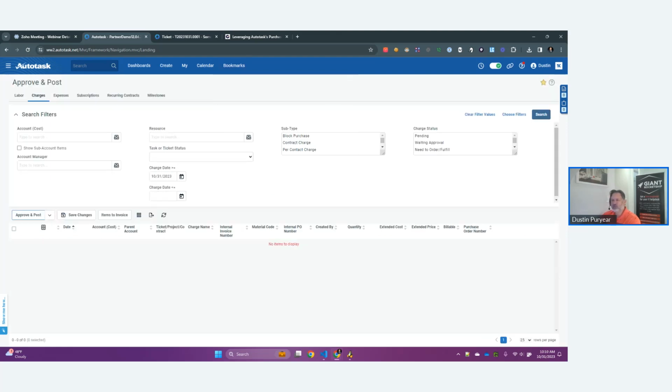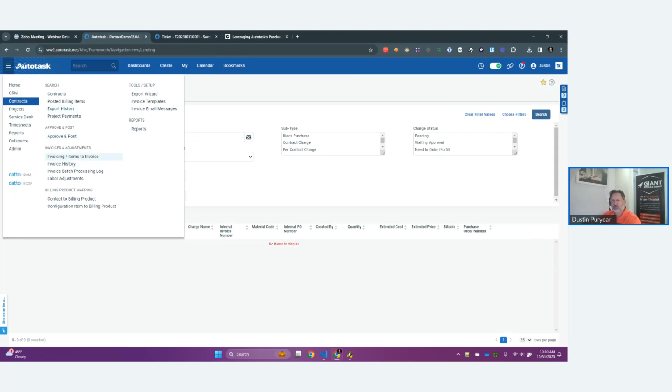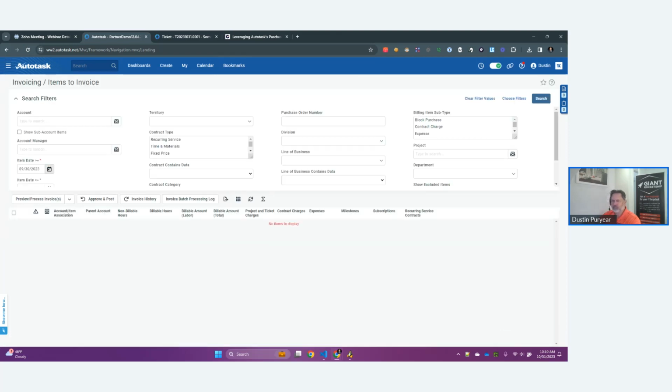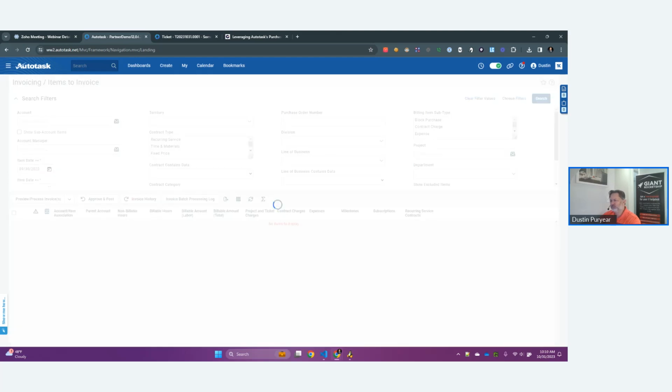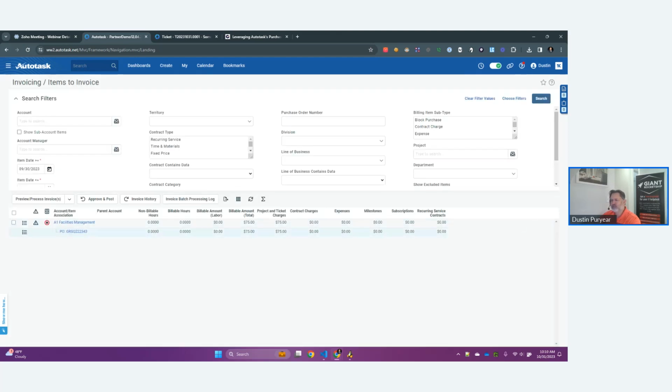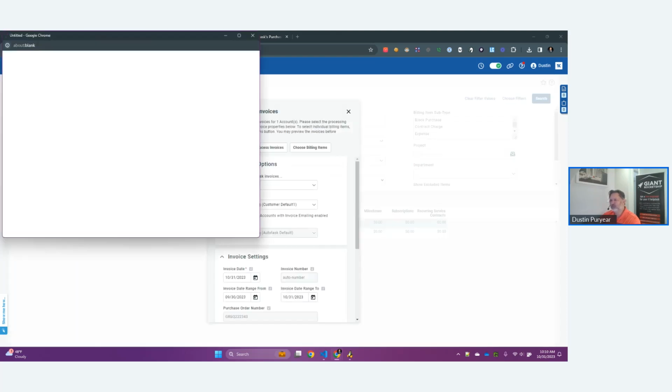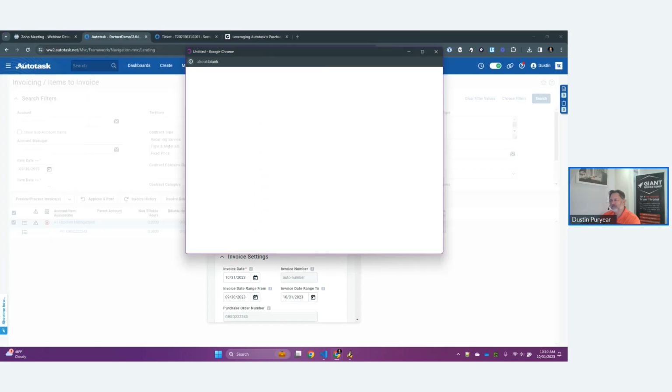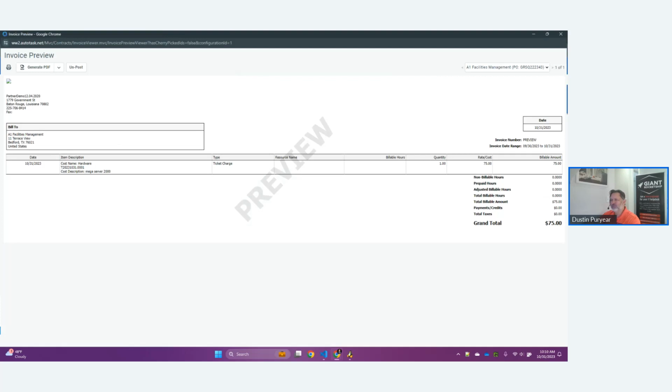Watch what happens. I'm going to go to invoice items to invoice, and look, see what happens here. So now it's grouped this into an invoice. I'm going to click preview, and we'll let it spin for a couple of seconds. What's really important here is this is the invoice unique to that PO. We got a little bit of a problem here. Invoice number preview, invoice date, right? We're missing the PO number, right?